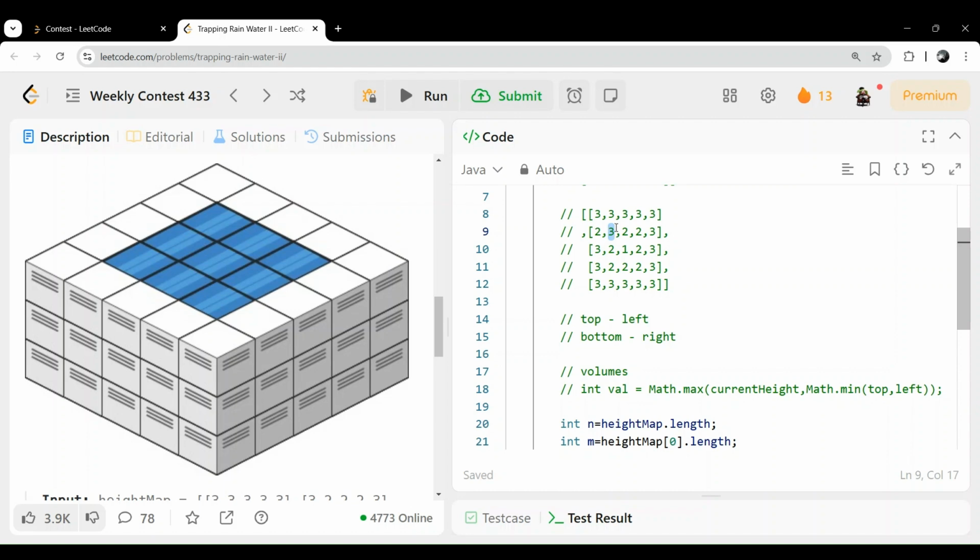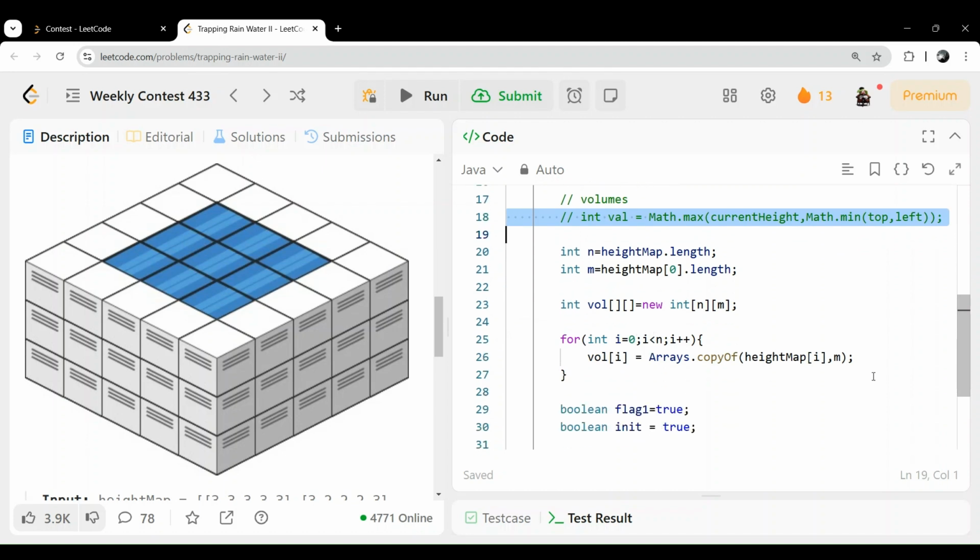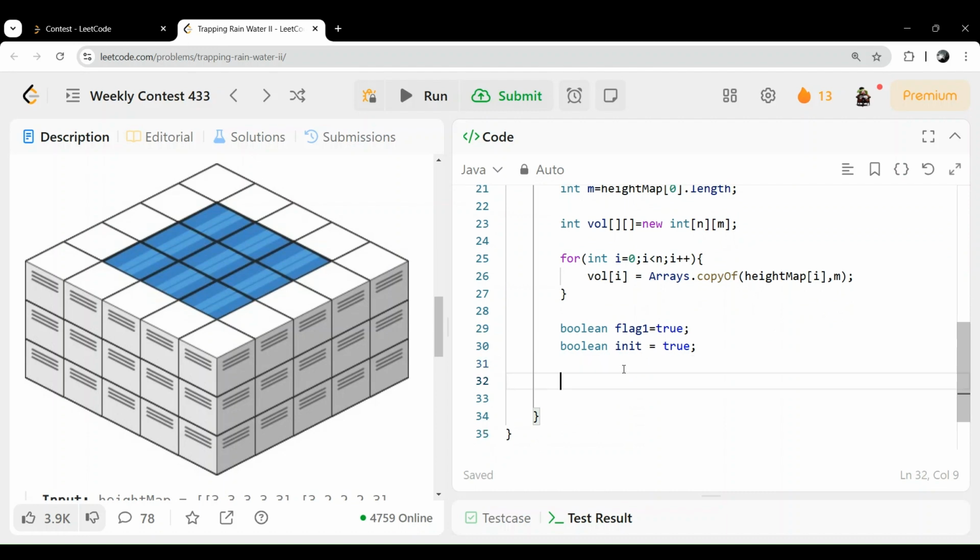but at the end our height is also 3. So if my volume is 3 and height is 3, then water will not get trapped here. So that's the thing, we are calculating the volume. This is the formula we are going to use, and we will update it. So let's use while flag1, we will set flag1 equal to false, and then in our code, if we are updating, we will make it true. If it is not updating, automatically it will get out of the loop.